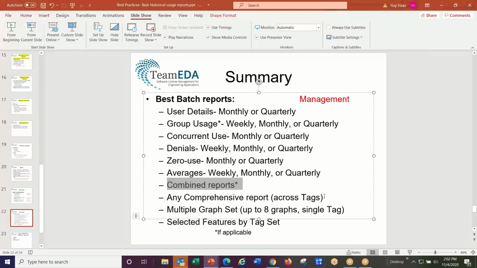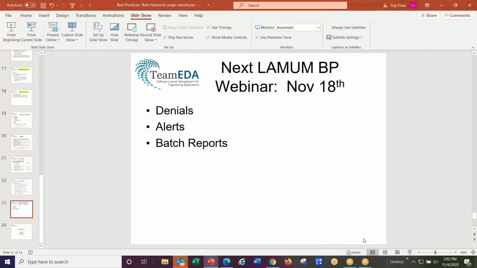Comprehensive reports, any of the comprehensive reports would be useful. Cross tags, multiple graph sets. That's the new one. That also could be very useful monthly or quarterly. And then selected features by tag. That's that set of graphs or tables for all features or selected features at a given tag. Also a very useful weekly or monthly batch report.